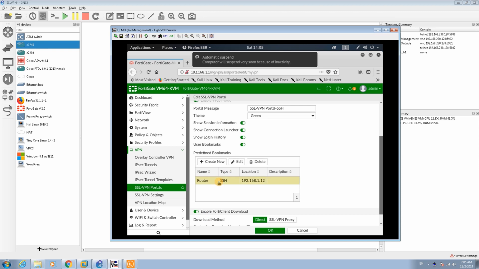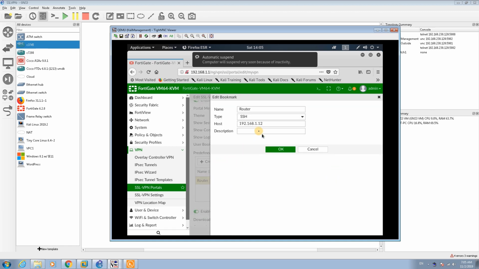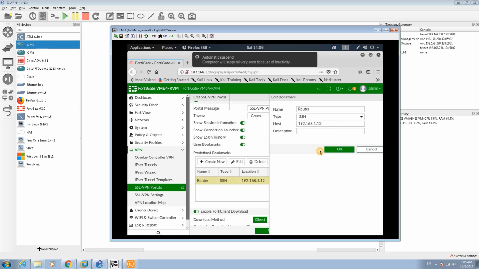That's a kind of bookmark. It means that we can reach the router through SSH with this IP address. I can show you that we have different protocols. Let's say if you have RDP, you can set the RDP. If you have FTP, you can set the FTP. But in my case, I have just SSH and set the SSH here. And the host is gonna be my IP address and the router name.